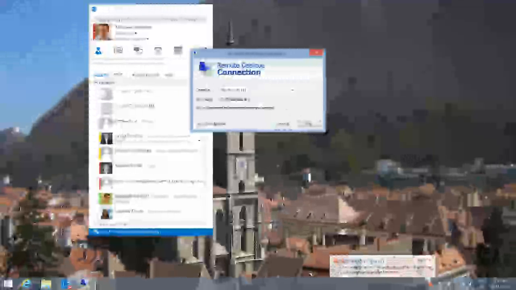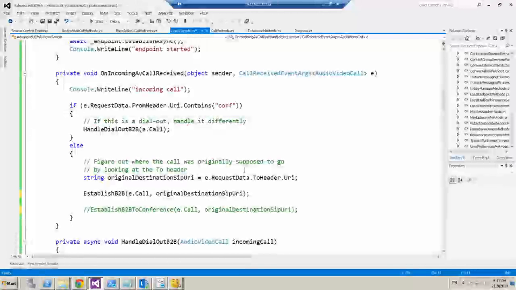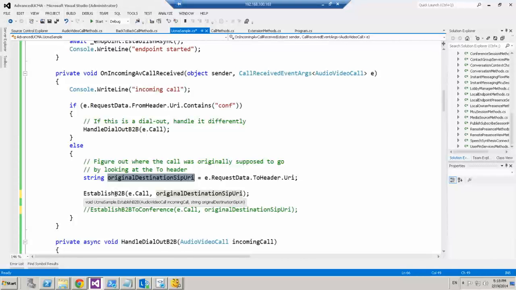I'm going to switch back over to some code now and show you what this looks like in practice. So picking up where I left off, I have an incoming call, and I've figured out who it was originally going to, who I'm trying to call. So the easiest thing I can do at this point is just establish a straightforward back-to-back call with the original destination endpoint. So I'm going to take the call, proxy it through the UCMA application, and go to Ganesh's Lync client.